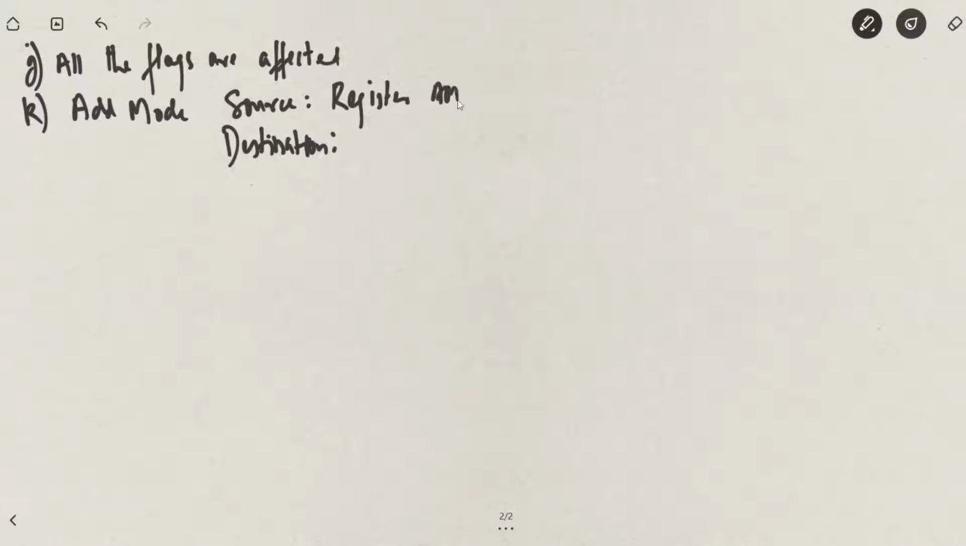J, K, then you have the addressing mode. For the source and for the destination. The source, what is the source in this case? Source is the register. So it is register addressing mode. As far as the destination is concerned, it is the accumulator. That is actually implied in this case. So it is implied addressing mode.